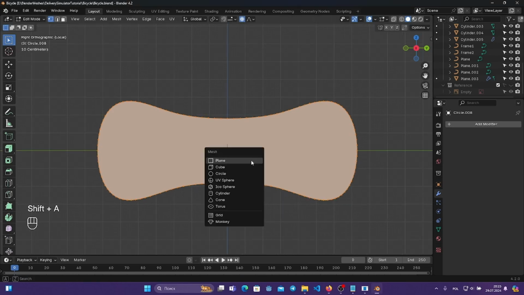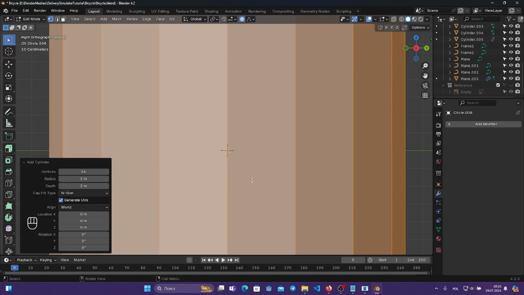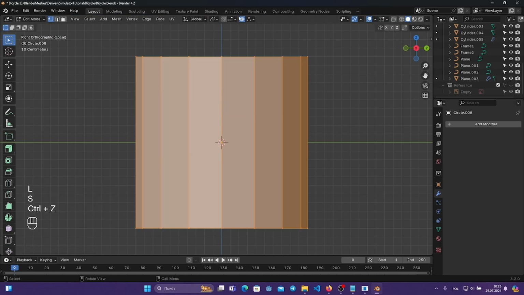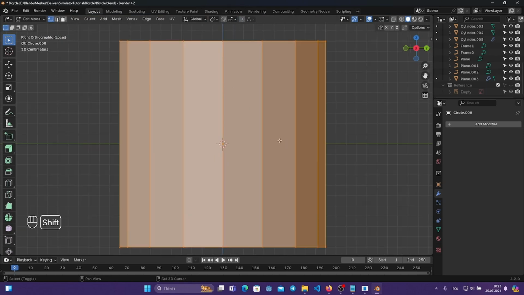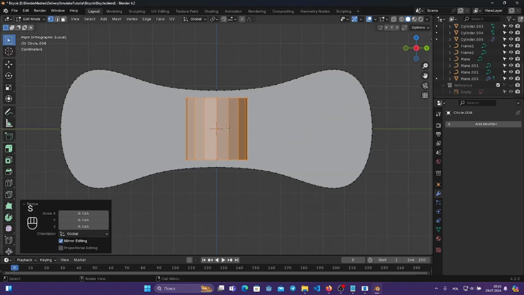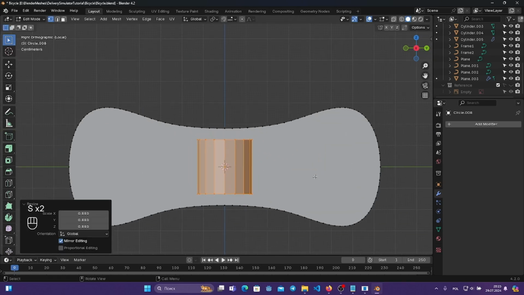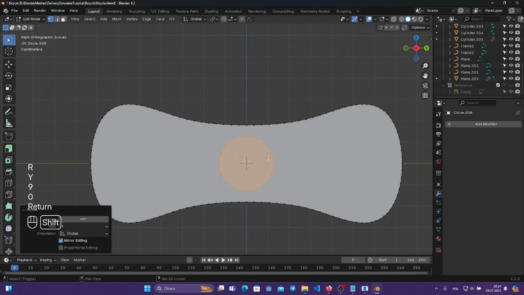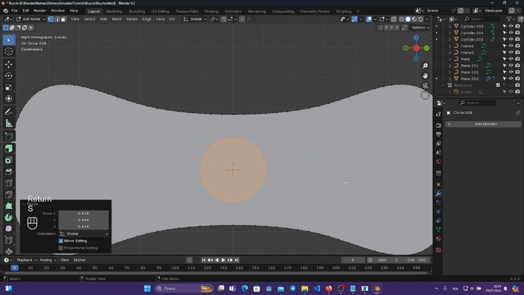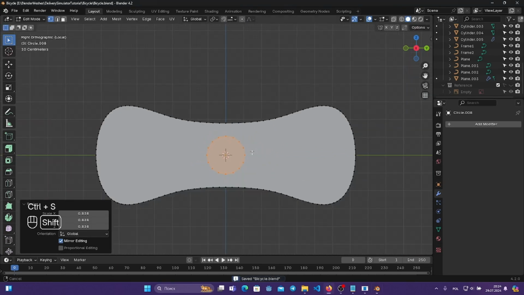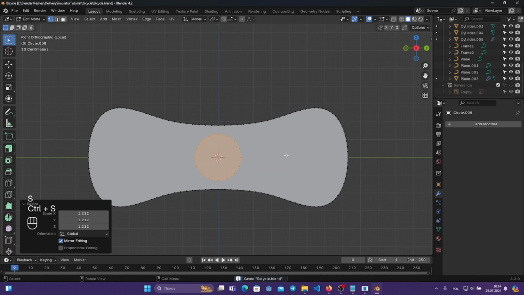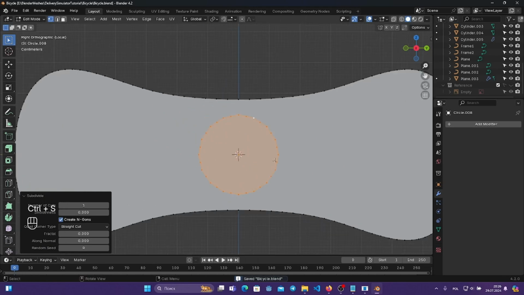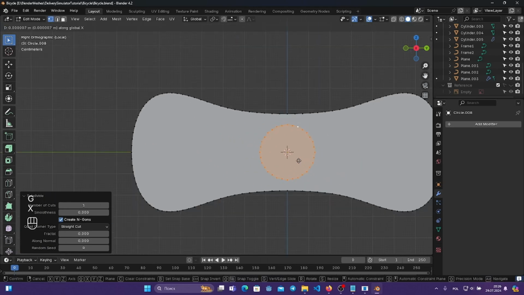Now hit Shift A and select cylinder. So now we can scale down, and also we have to disable proportional editing. Let's scale down the cylinder. Now rotate it on the y-axis by 90 degrees and scale it down. Yeah, and here let's also add subdivision. And after that we move it.